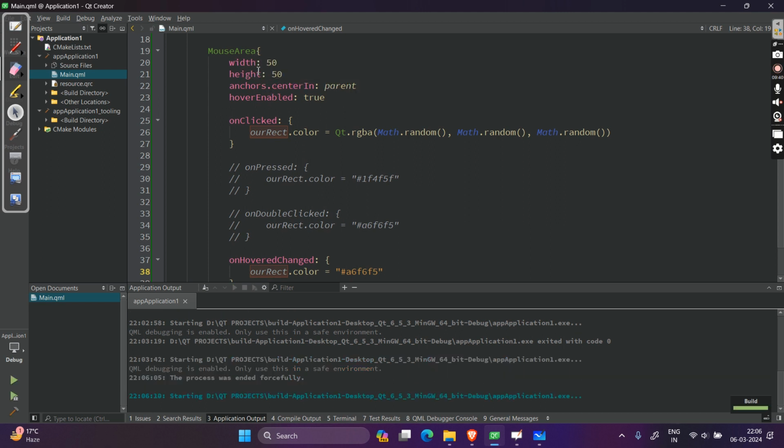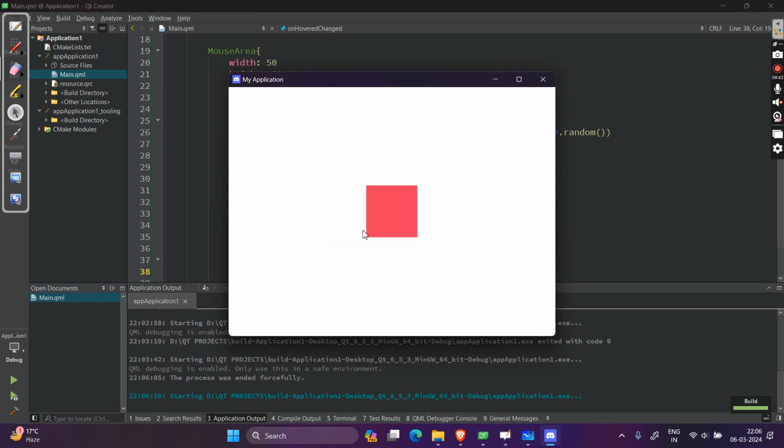Also the width and height is 50, so be careful of that. If you move around the corners, nothing will happen. But if I go inside, you will see that the color is blue, right? And if you click once and again move the cursor, the color is again blue.